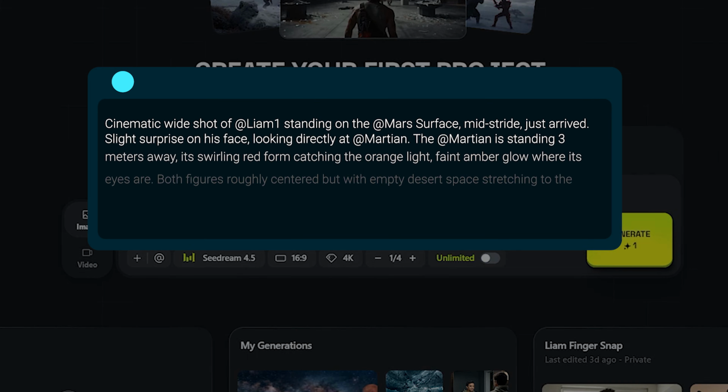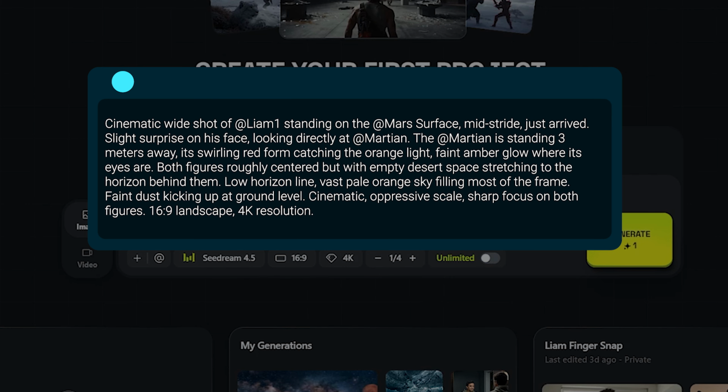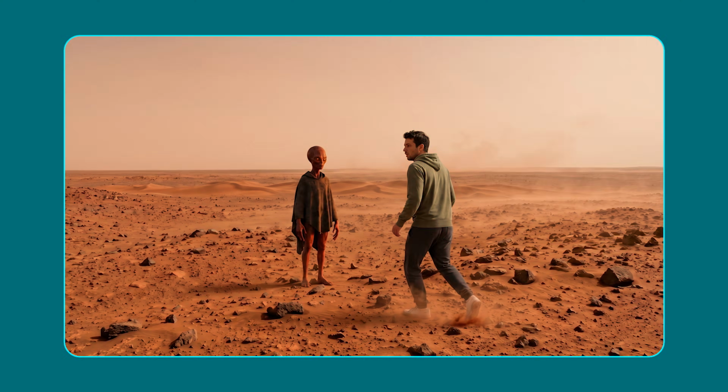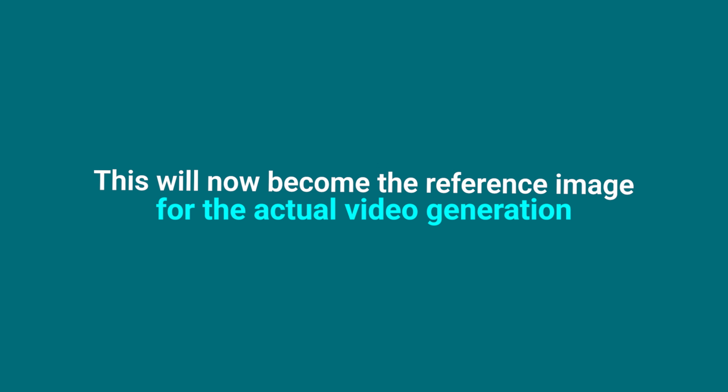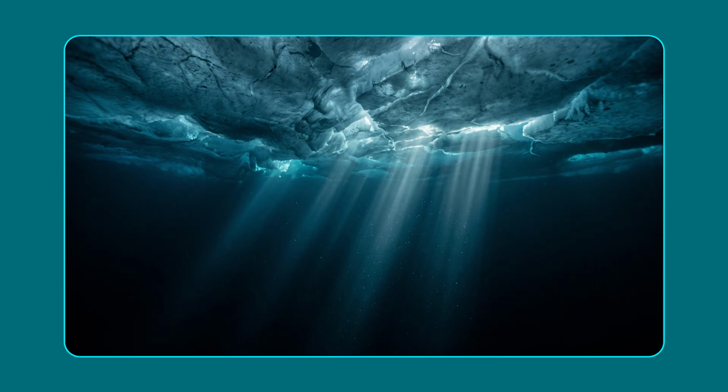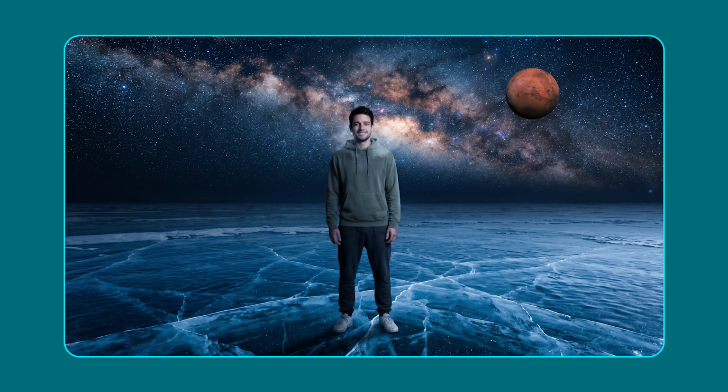Here's a prompt example for our Mars keyframe. We'll have Liam standing on Mars with the Martian a few meters away. The composition is clean, the lighting is realistic, and the right characters are in the correct environment. This will now become the reference image for the actual video generation. We'll do this for every shot on the shot list, and by the end of this step, we'll have all our keyframes for each scene.